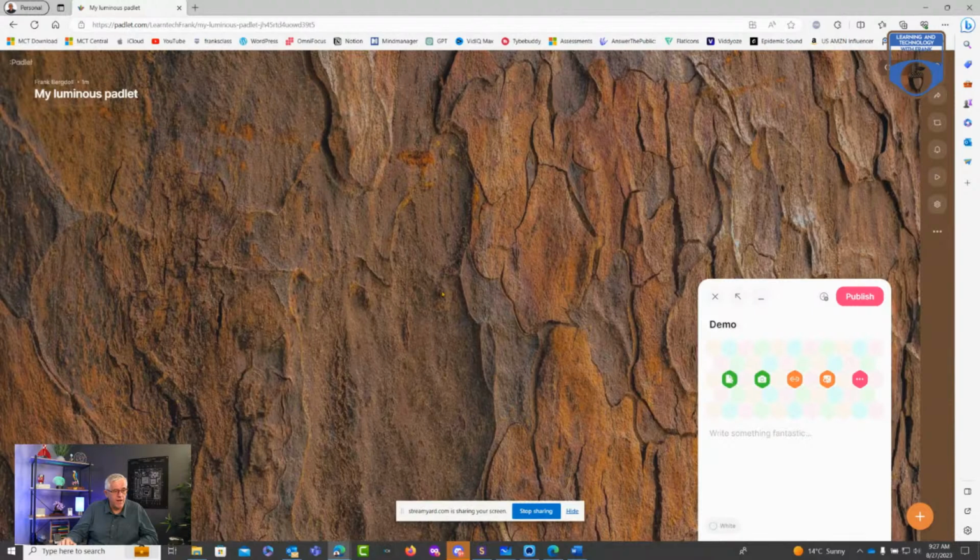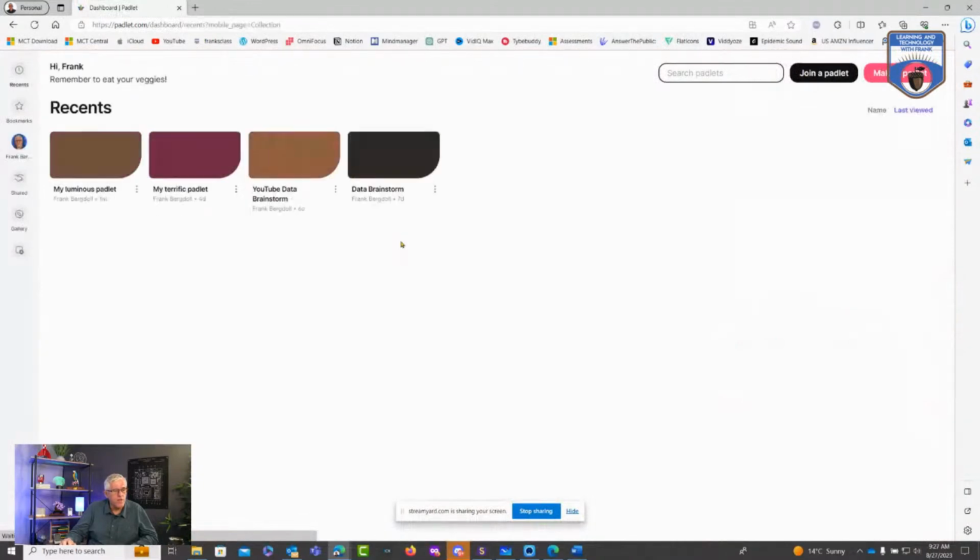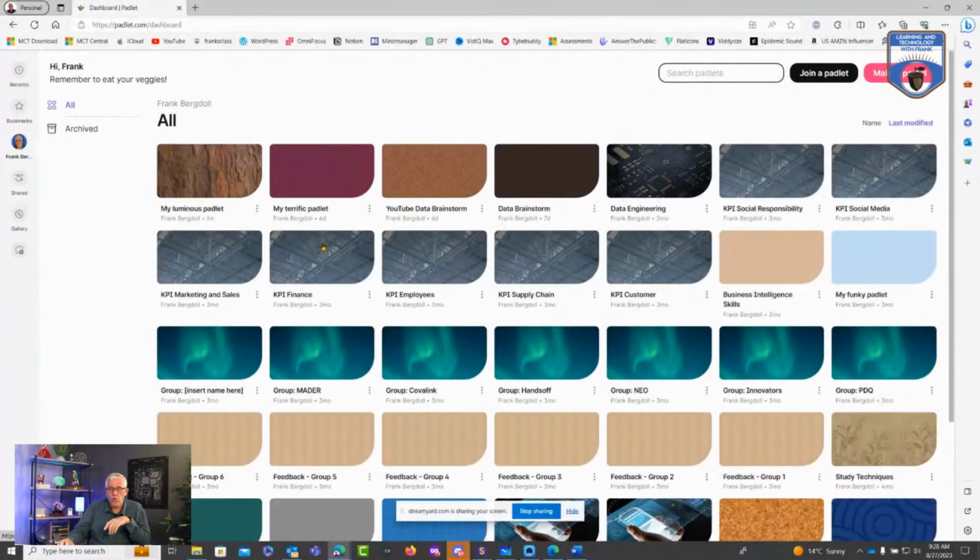Let me see if I can find a Padlet that's a little bit exciting in here. I don't want to really show a student Padlet just because it might have names associated with it. So let's do some generic Padlet in here. But Padlet's a great tool. It's one that I use all the time for creating a conversation to begin a class.